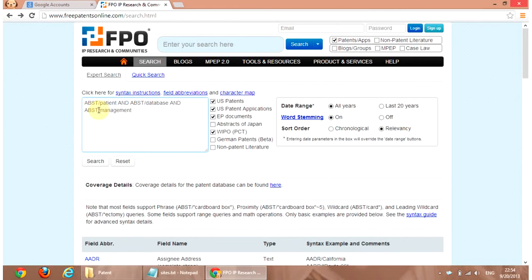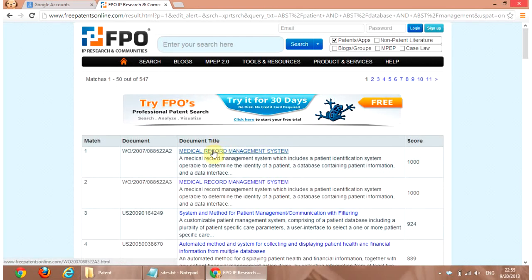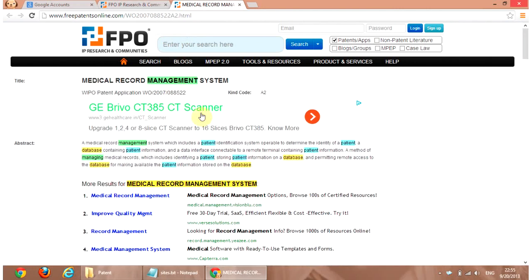Remember one thing, the ABST stands for abstract. You can use TTL if you want the word in the title. Now, medical record management system, this is something relevant to my project. I got 547 results. Now for GTU you need this information, you have to insert it in the form.